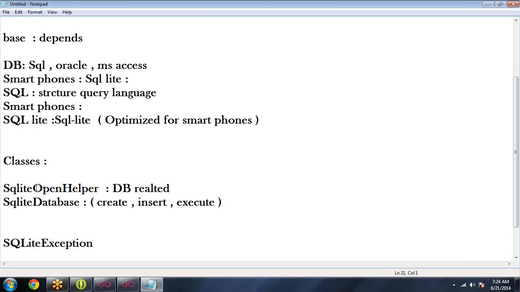The third one is cursor. A cursor represents, if I want to get a number of values from the database, suppose in my database I have n number of data. If I want to get all the data, I have to use the cursor class, which can hold n number of rows. Okay, that is what cursor. The cursor is used to fetch the data.